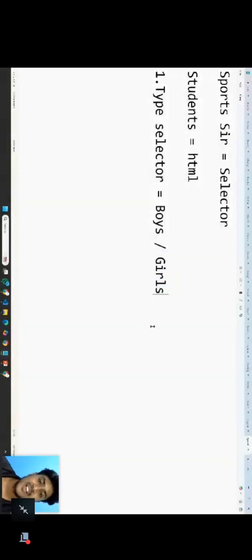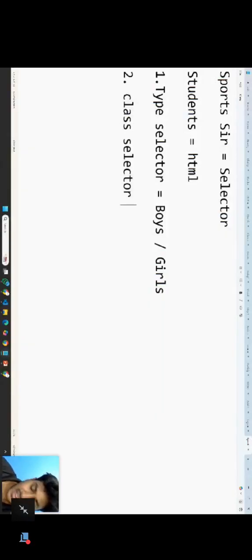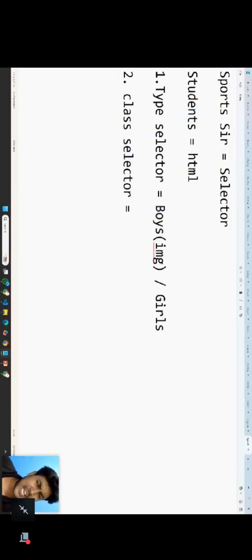But now the second type is class selector. Why we need a class selector, listen carefully. Commonly they are called boys. So commonly it is image. It will be applicable for all boys. One boy, yes boy. Two boys, yes boy. 2000 boys, yes they are boys. So that's why it is applicable for all images.